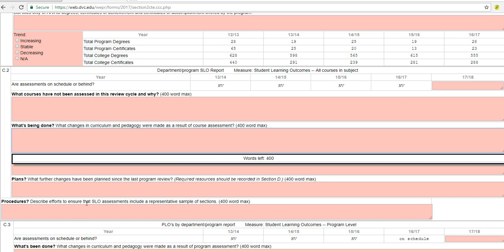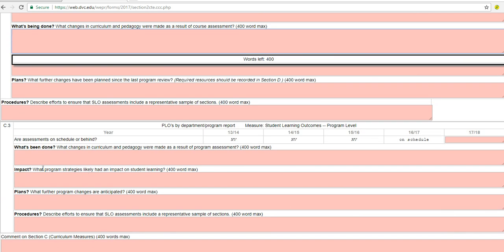And then describe your efforts to ensure SLO assessments include representative samples of sections. So you just want to basically give us what procedures you are using to choose what courses are assessed. Maybe you say, we assess every single course, every single section. Or you can say, out of the 20 sections of math, we randomly choose 10 of them. So you'll just go ahead and say what kind of procedures you're using.